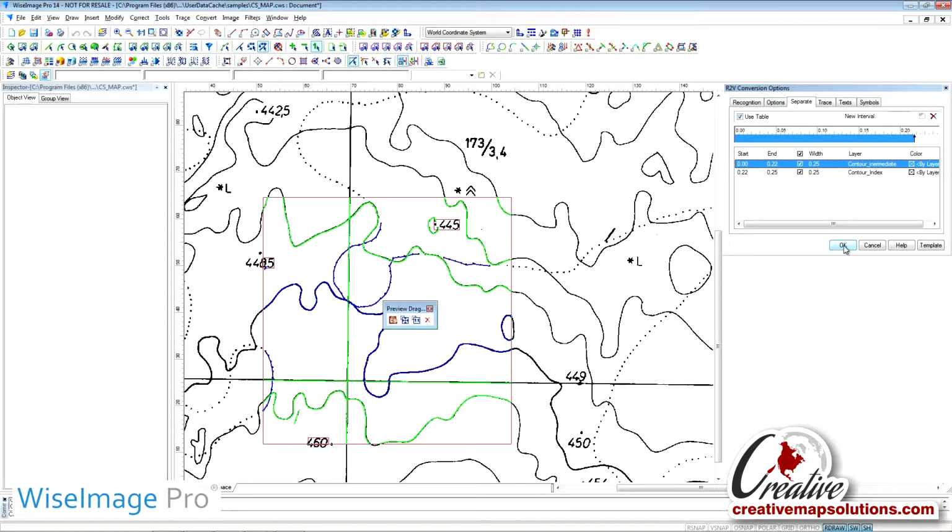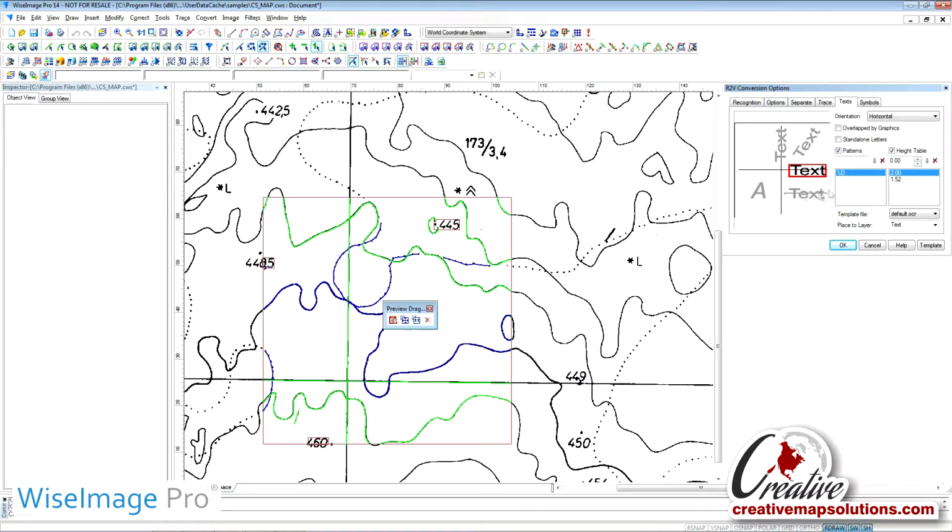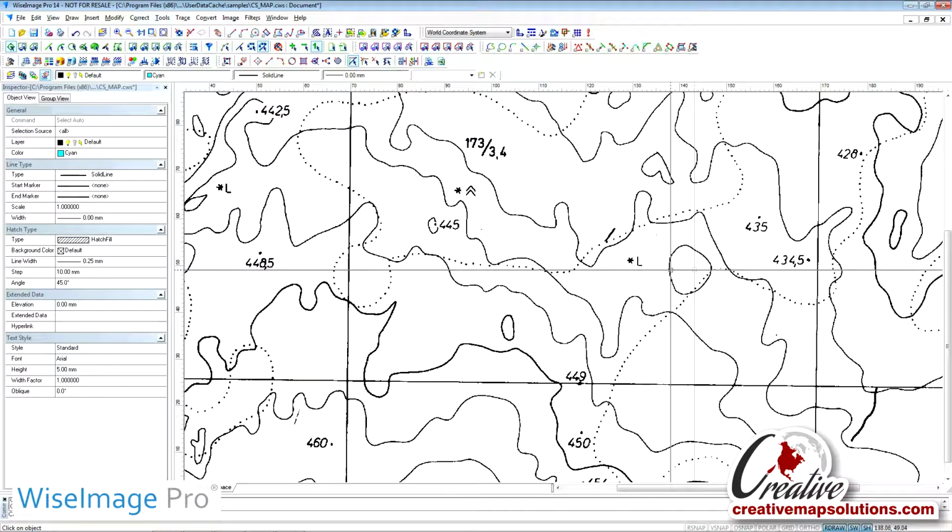Prior to selecting OK, we may want to review our text settings so we can convert any text that looks like it is positioned horizontally. If the text was shown at a different angle, we could change the option to arbitrarily oriented. Once these settings are adjusted and they look good in the preview window, we can select the template button and save these settings. We could then load in the saved template when working on similar contour maps. This saves time by not needing to adjust the settings every time we vectorize a map.